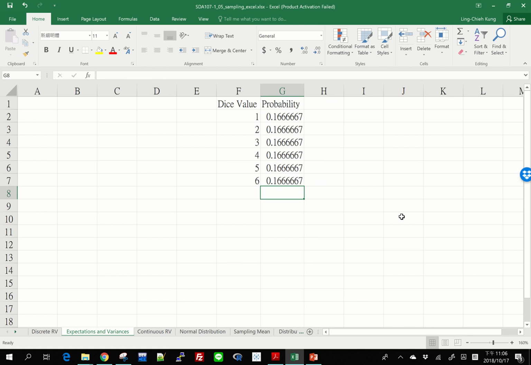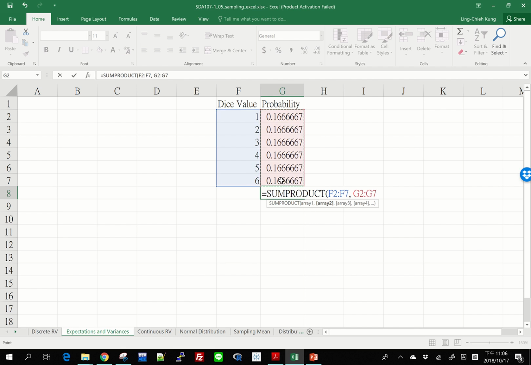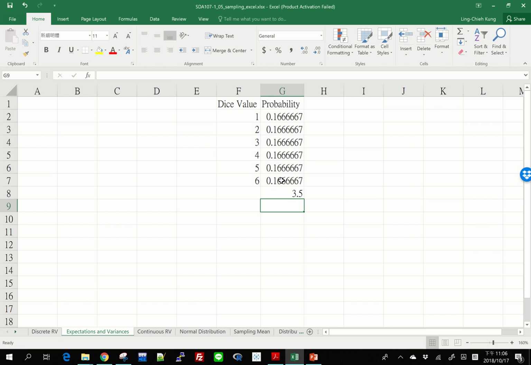So first, I want to get the expected value or expectation. I hope you still remember how to do that. Basically, it's just a sum product because expectation is just a weighted average. We do a weighted average of our values, possible outcomes, according to their probabilities. When you roll a dice, your expectation or your mean is just 3.5. Very typical, 3.5.